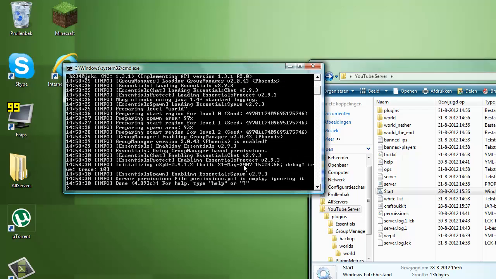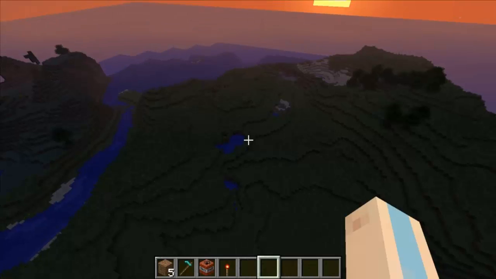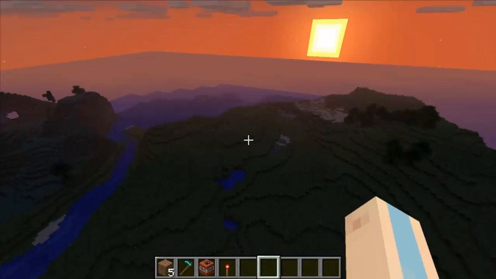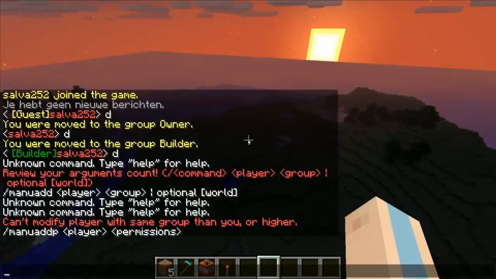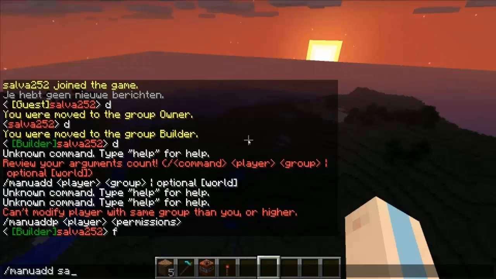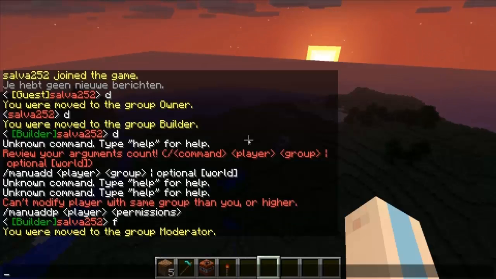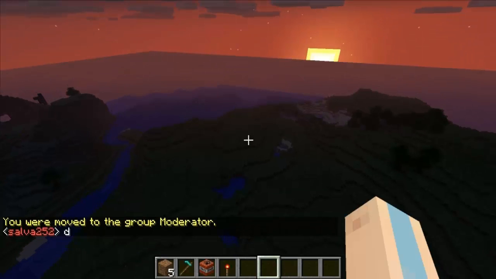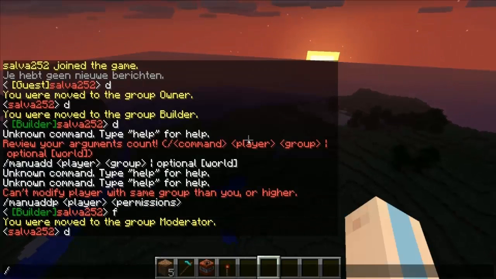And now I'm going to show you how to use it in game. Okay guys, now I'm going to show you how to use it in game. First of all, when I did the config, you saw I added the prefix builder, but I didn't do owner. So when I make myself moderator, it isn't going to show moderator, because I didn't add the prefix moderator. So I'm going to make myself builder again.